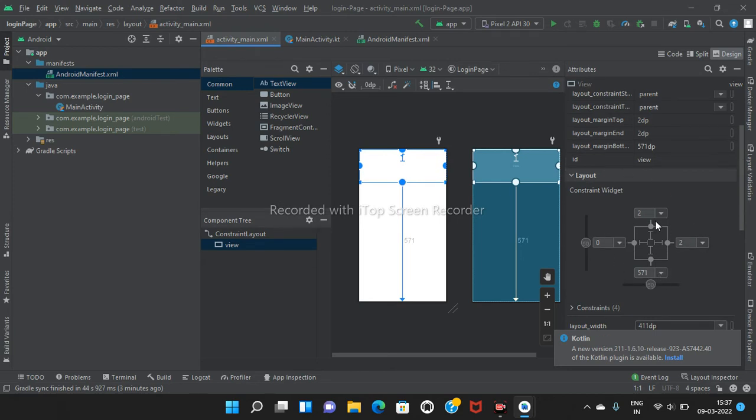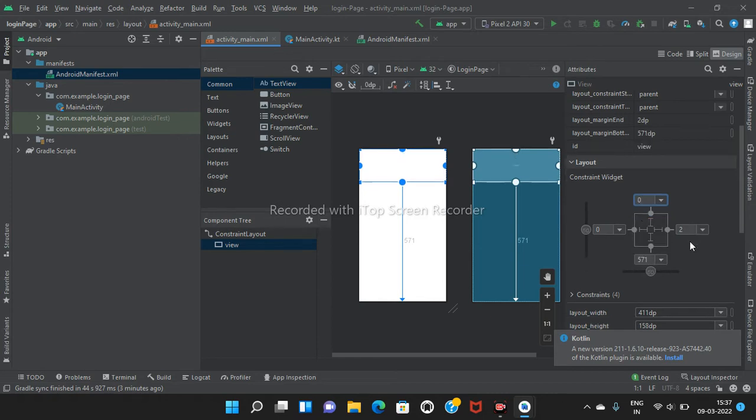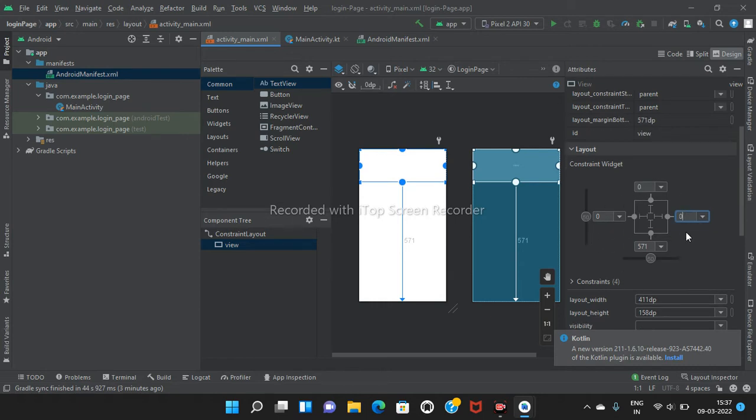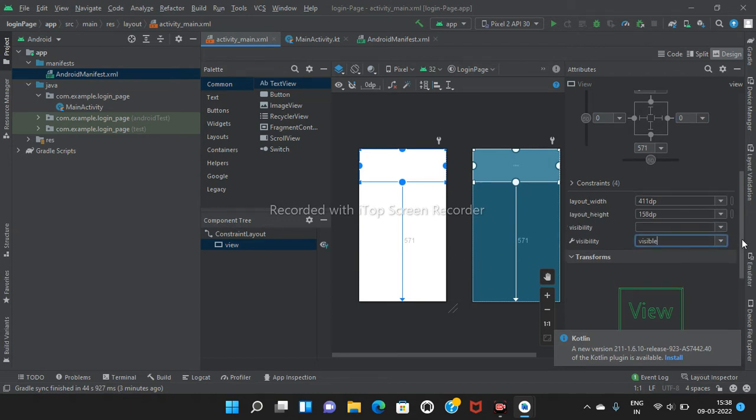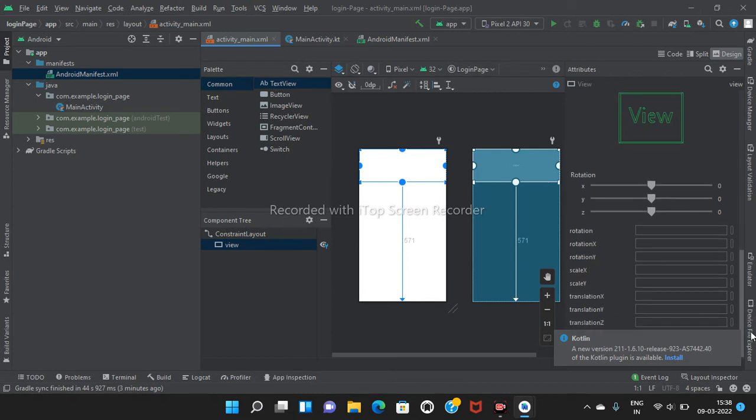So I've set the margins, so I can reduce this from the top. I've selected 0, that is the 0th position from the top, and from the bottom it should display at 150 171. After that I can change the background. Then visibility is on, visible. So this is the view.